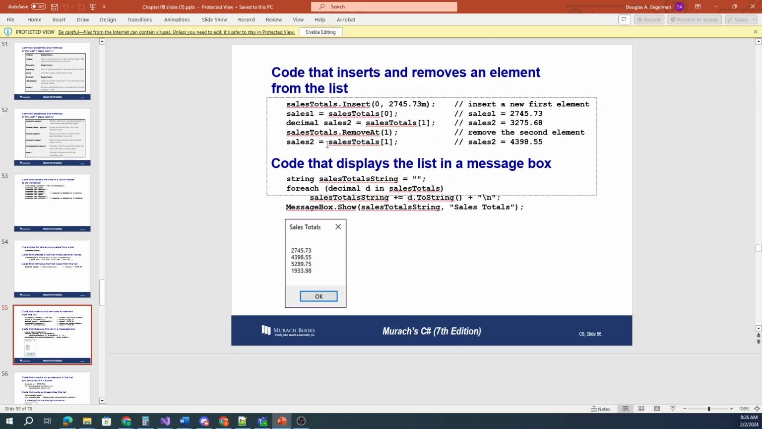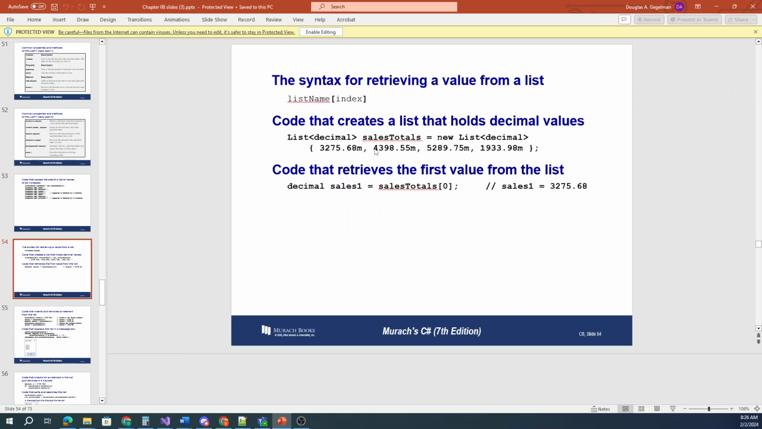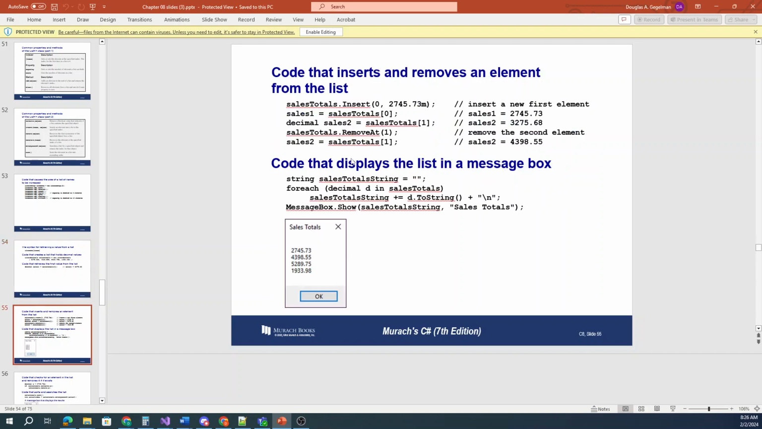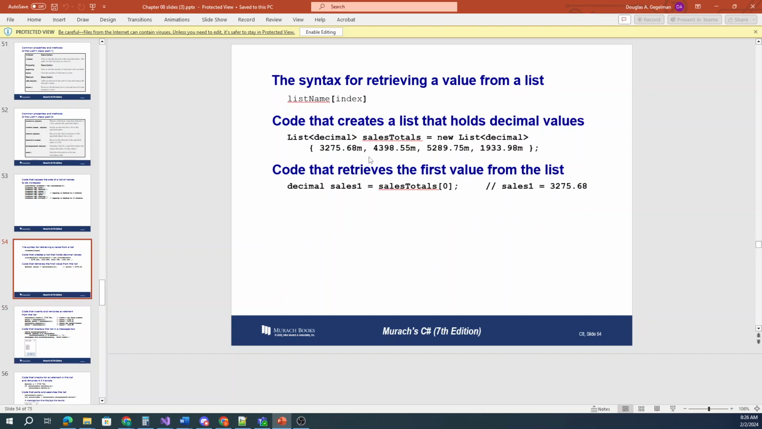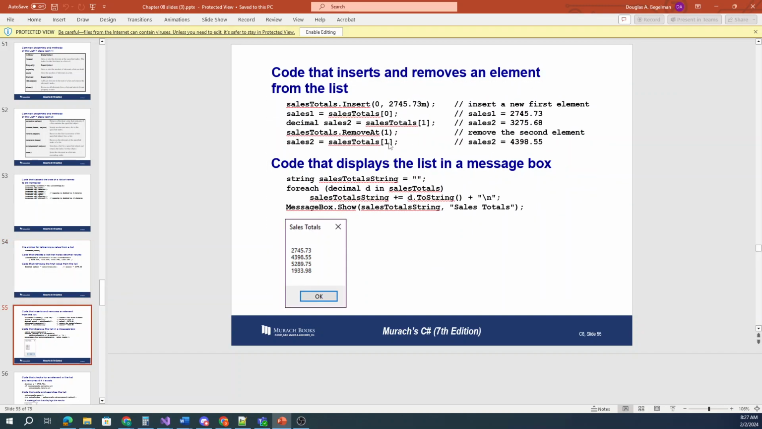And then sales 2, they're given the value of sales 1, which, since we've removed the second element, which technically would be this one after we entered 2745, that 4398 now becomes our second element with an index of 1, and so that's why we get that 4398. And I'll show you some of this here in a second, the actual code part of it.